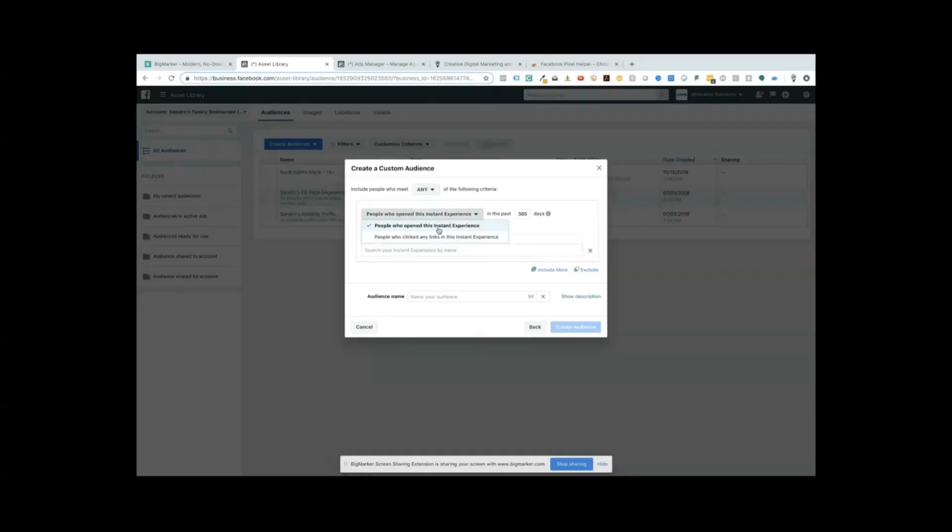So again, you can choose people that have opened the instant experience, and maybe then what you could do is if you wanted to remove people that have actually clicked over, you could come in here and exclude the people that have done the instant experiences as well.